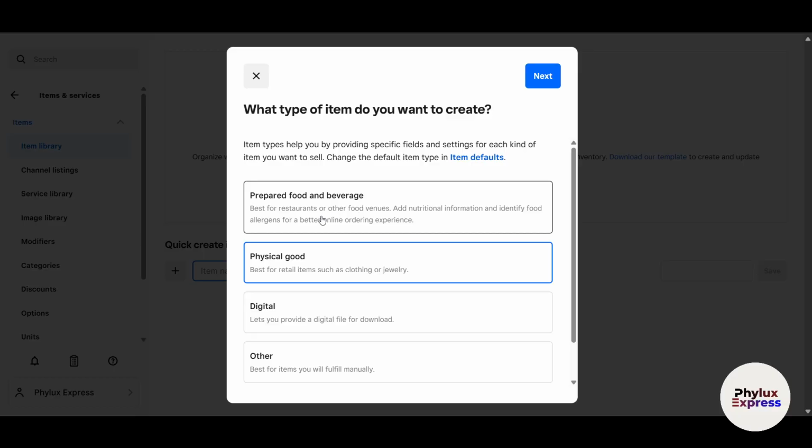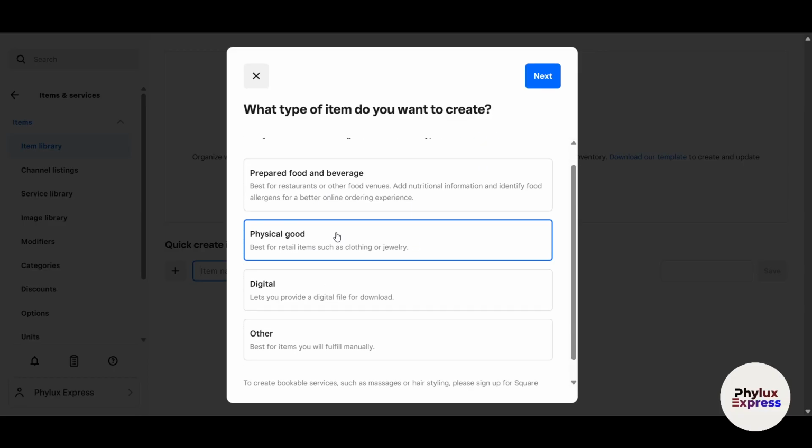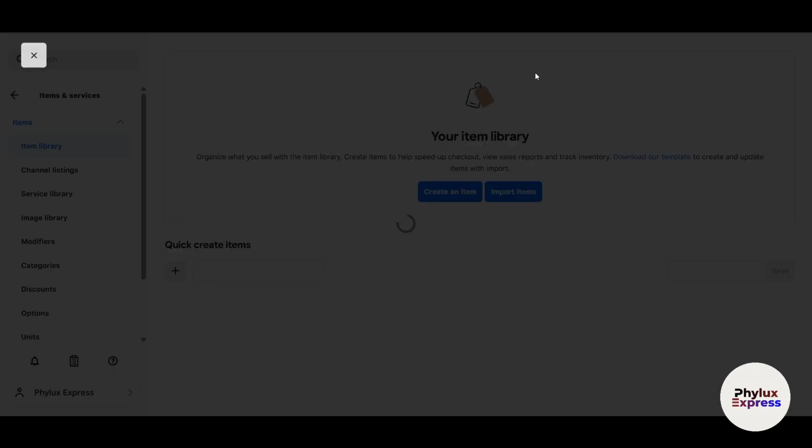Now click on create an item and here you will find this option, which kind of item it is. So whether it's a prepared food or beverages or physical good, digital and others. In your case, you can choose any one of them. Let's say it's a physical good. Now click on next once you have selected it.